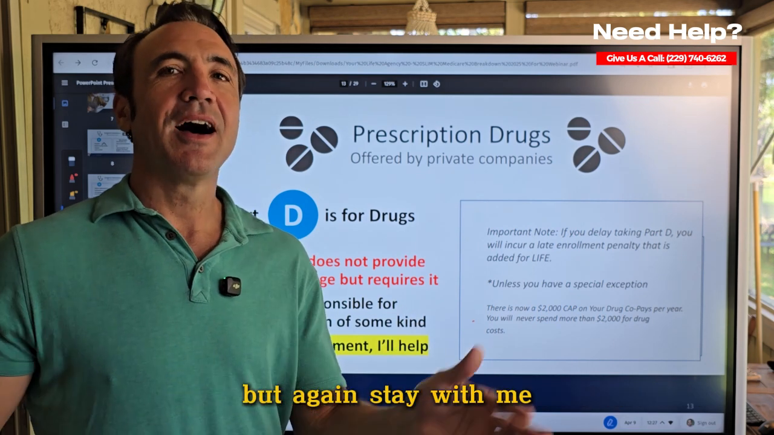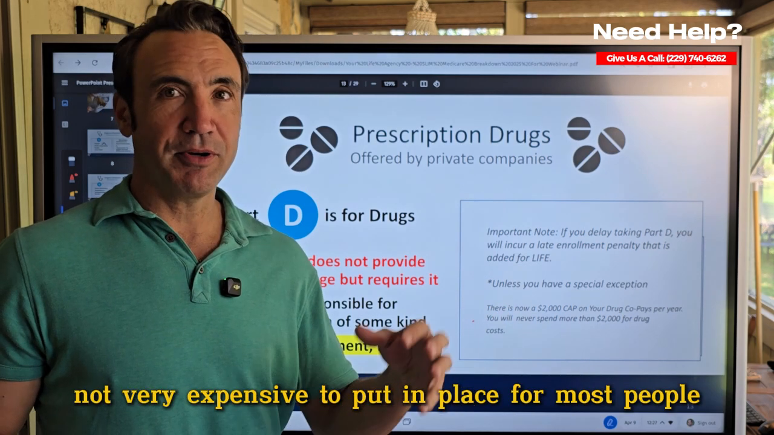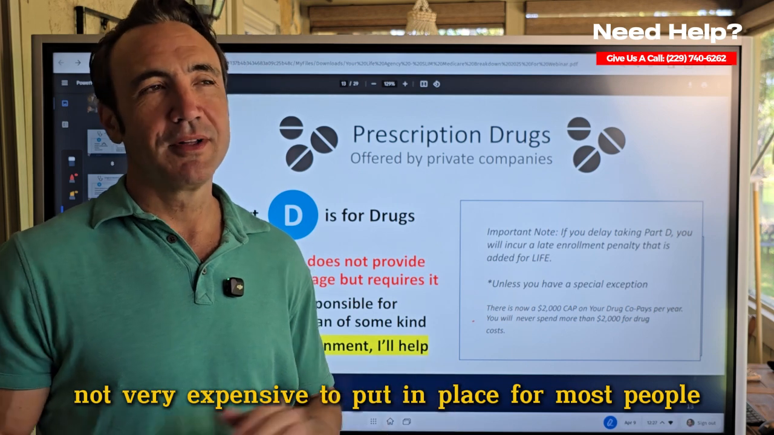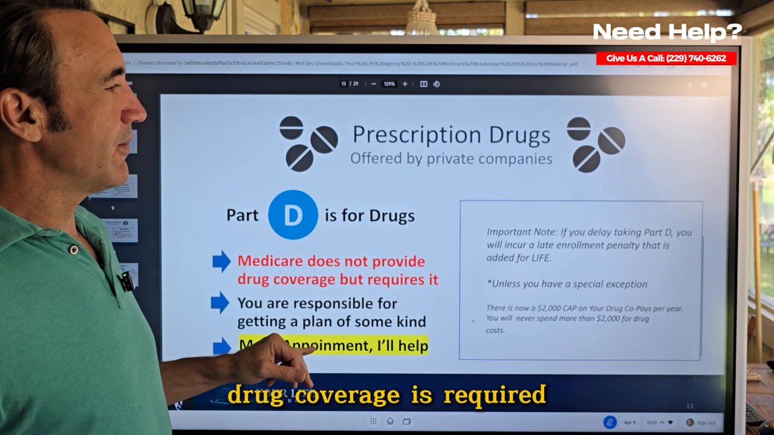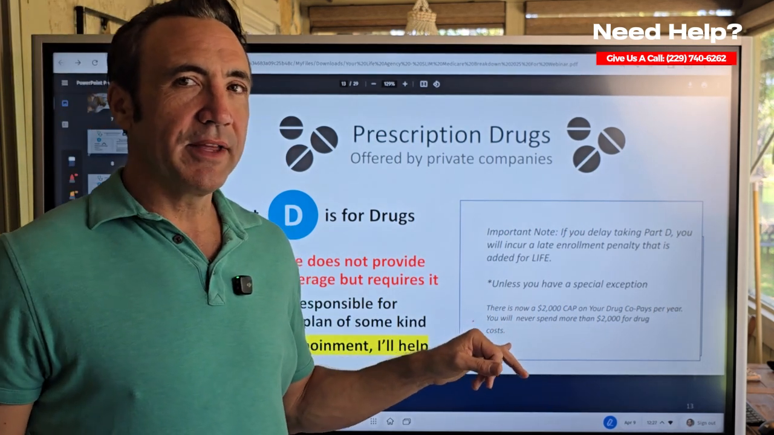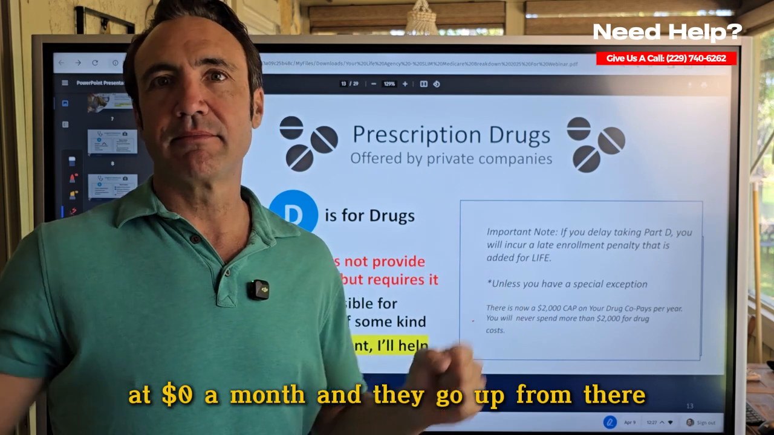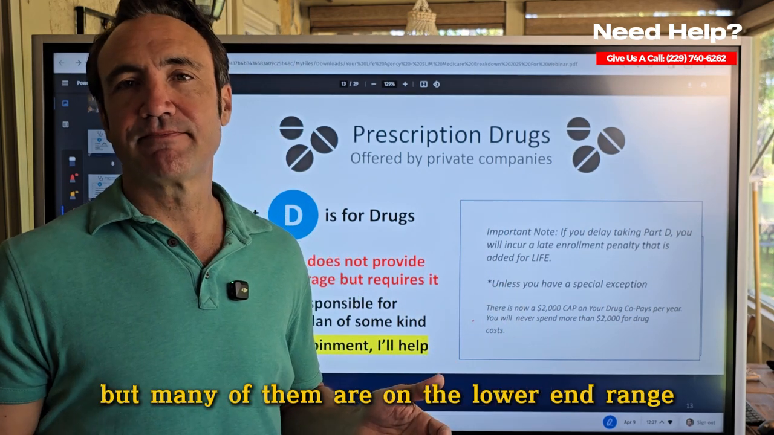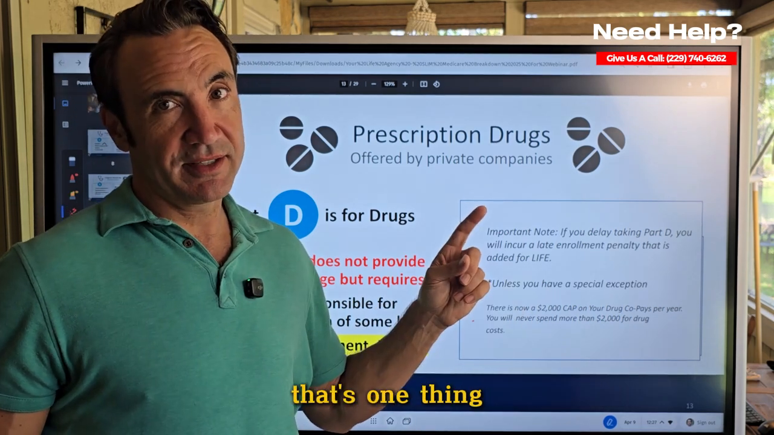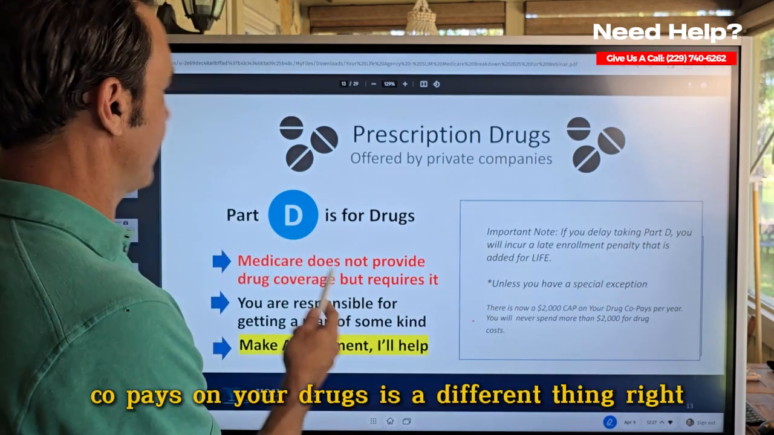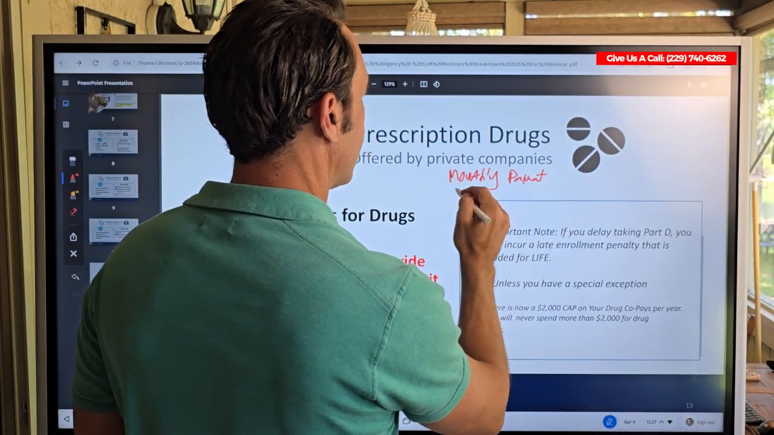But again, stay with me. I'll show you. It's not very hard to do, not very expensive to put in place for most people, and I'll assist you with making sure that error is not made, okay? Drug coverage is required. By the way, drug plans start at $0 a month and they go up from there, but many of them are on the lower end range. Copays on your drugs is another matter. So monthly payment on the drug plan, that's one thing. Copays on your drugs is a different thing, right? So we've got monthly payment and then we've got copays.